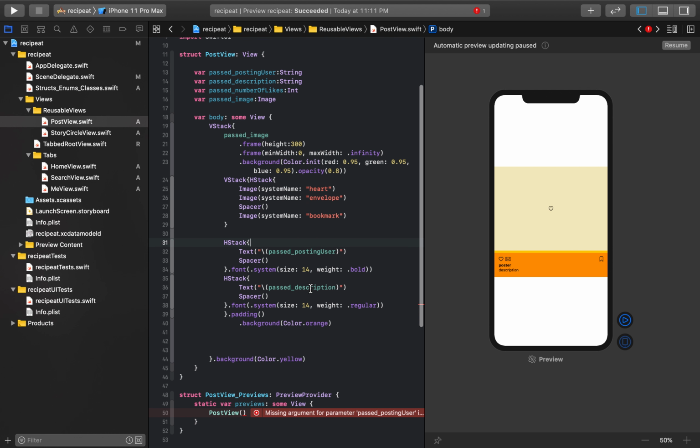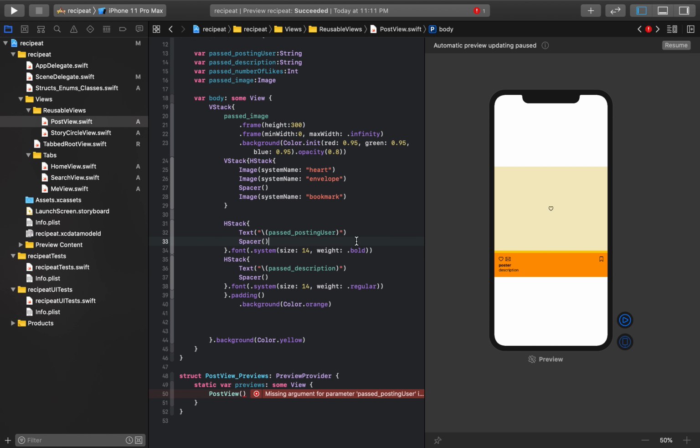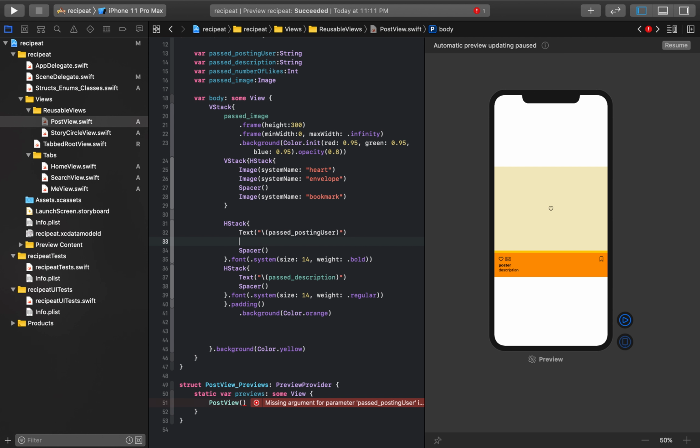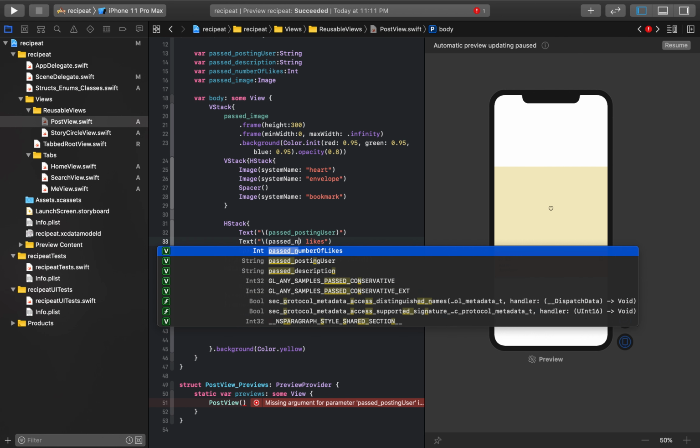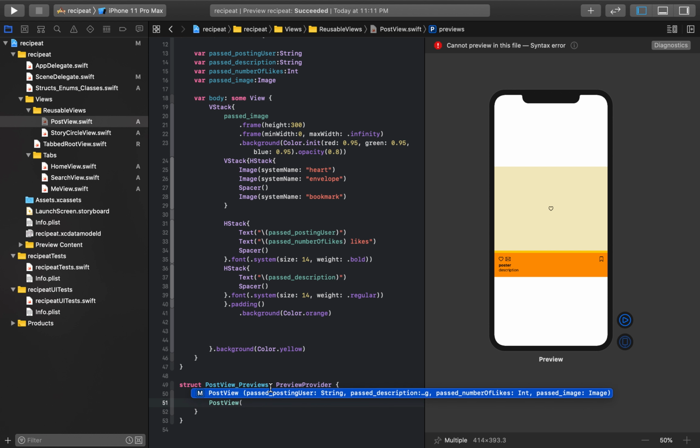And the last thing we can pass through is the number of likes. So why don't we put the number of likes next to the poster? So we'll add that to the format right here, and we'll do string interpolation. And now we have to update all these parameters, or these variables, inside this preview.